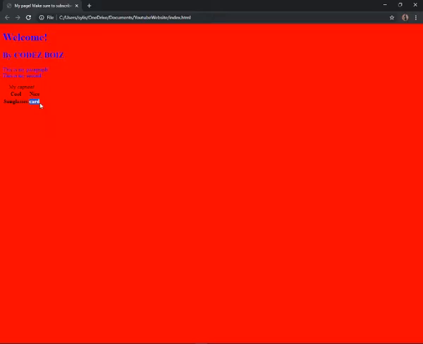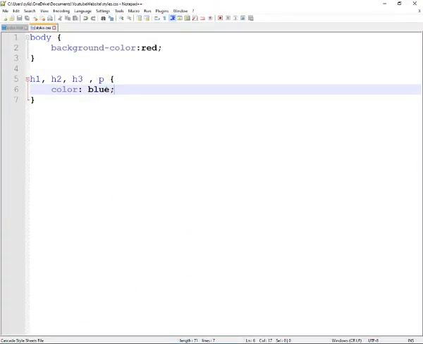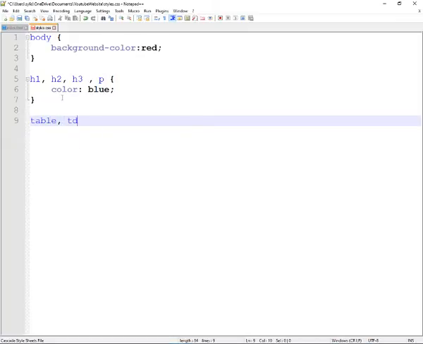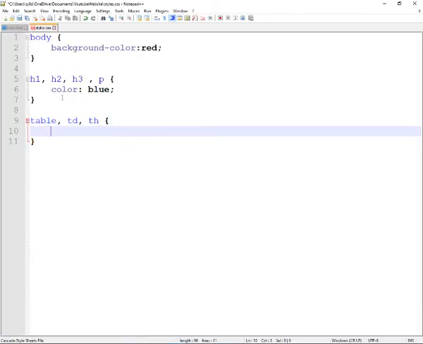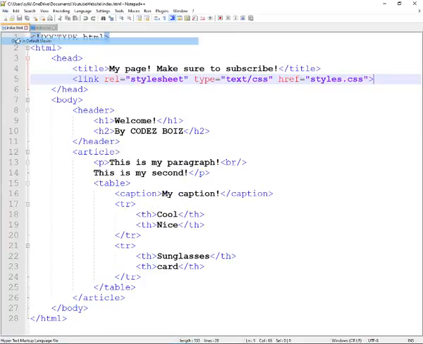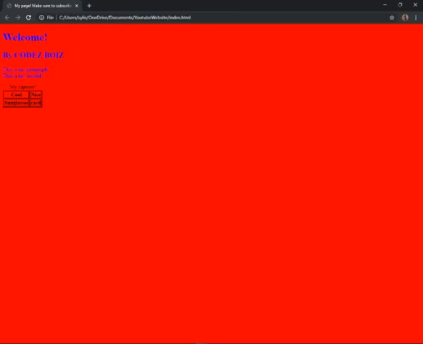And remember our table from last time? It's not looking that much like an organized table. It's just looking kind of like text everywhere. So we're going to say table, td, th, bracket, and then we're going to say border: 1px solid black. Now we can see what it looks like now. And boom, now we have a nicer looking table.